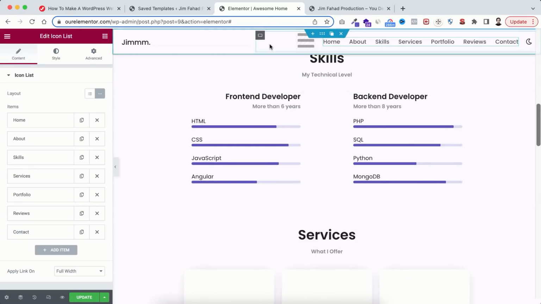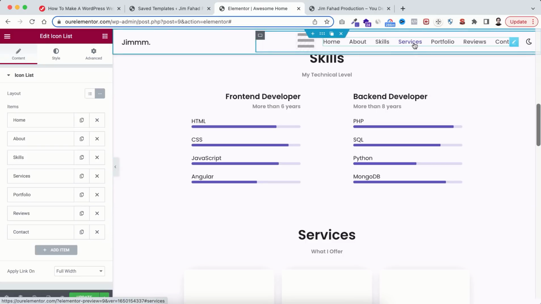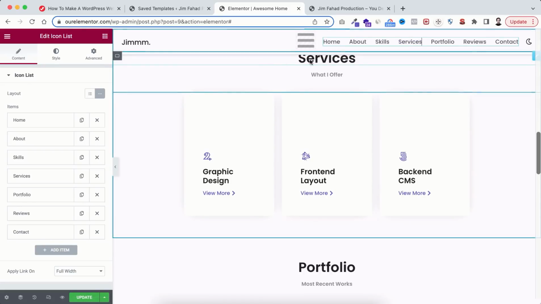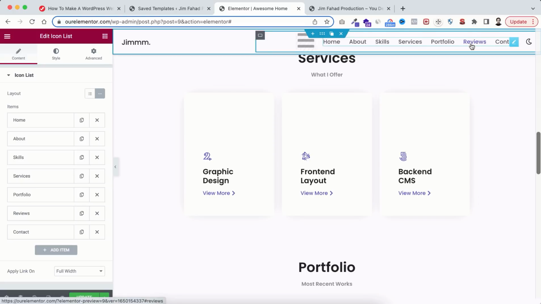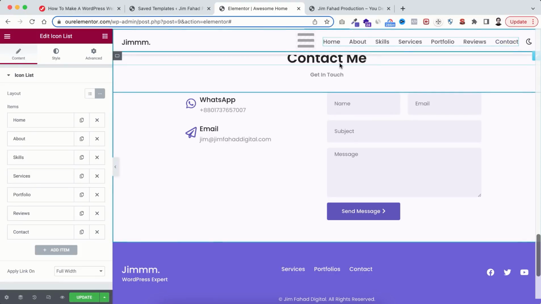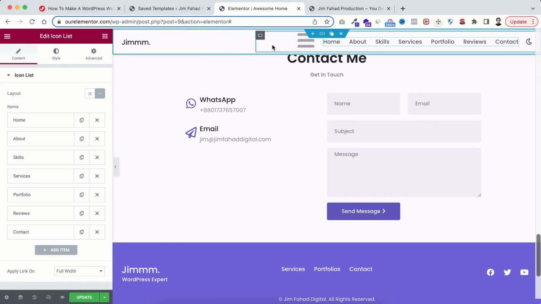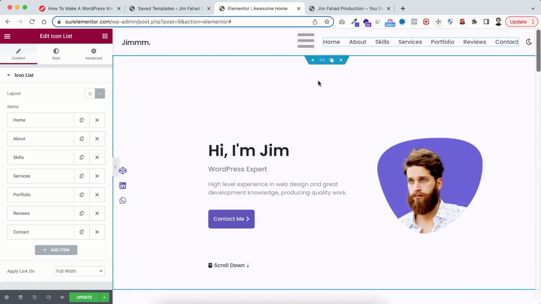But as we have got our sticky header here, that's actually taking some space at the top. That's why we cannot see the full skills text. Similar with all other sections. So if we go to services, you see it takes some space because of this header. Also with the other sections like reviews or contact, we cannot see the full area because we have our sticky header here at the top. So to get rid of that, we can do one simple trick.